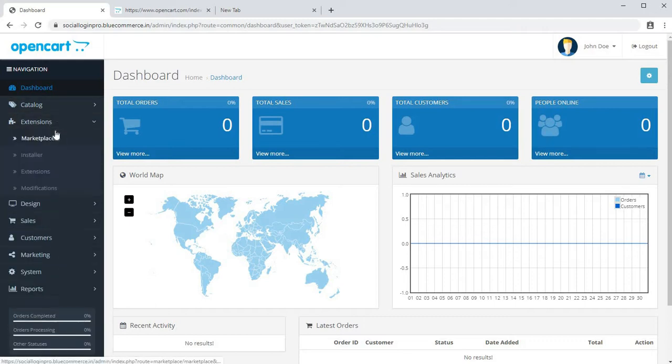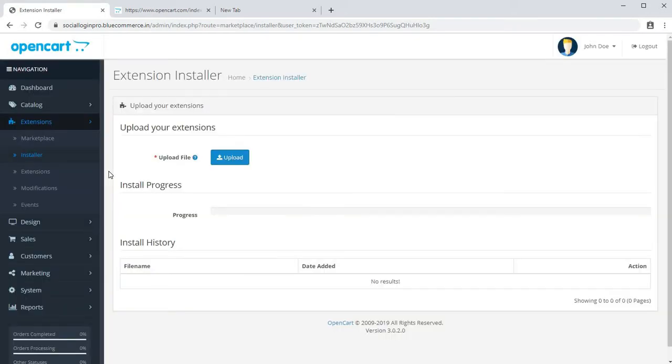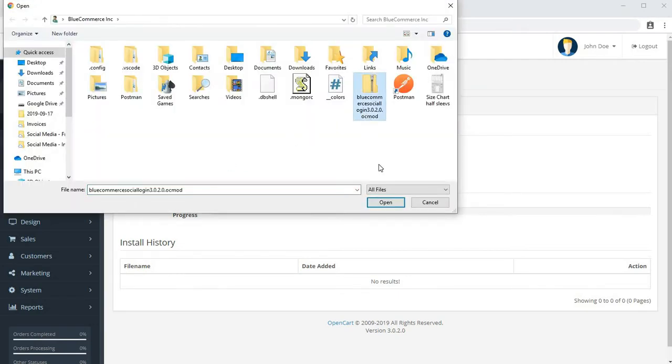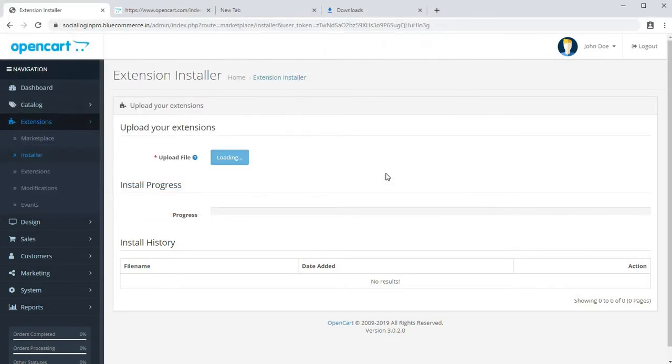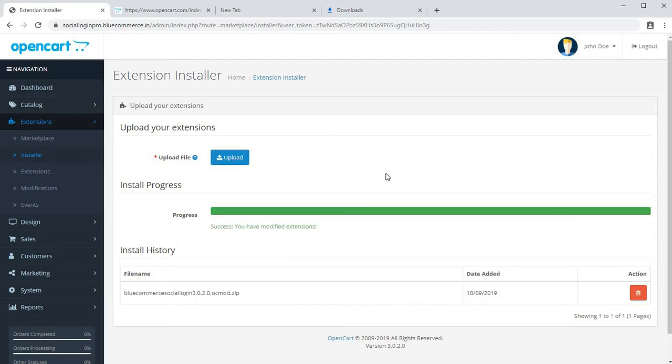So first of all, click on extensions and installer. As you must be knowing, we use installer to install extensions. As you can see, we are in the extensions installer. Here, what you need to do is click on the upload button and select the downloaded extension. Now, as you can see, the extension is being uploaded, and this may take 10 to 20 seconds.